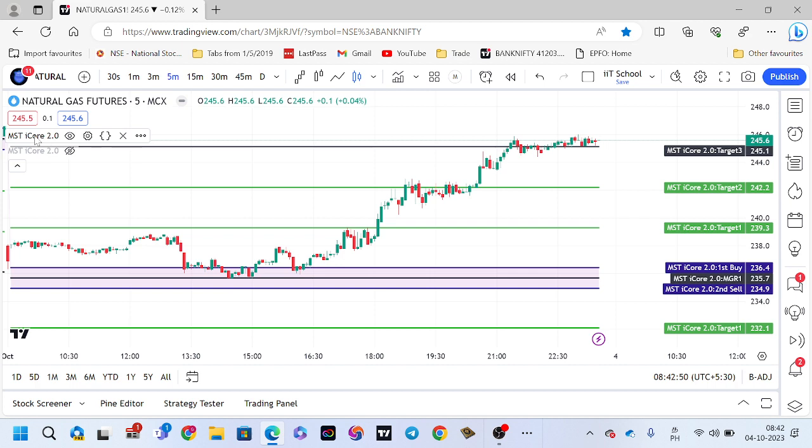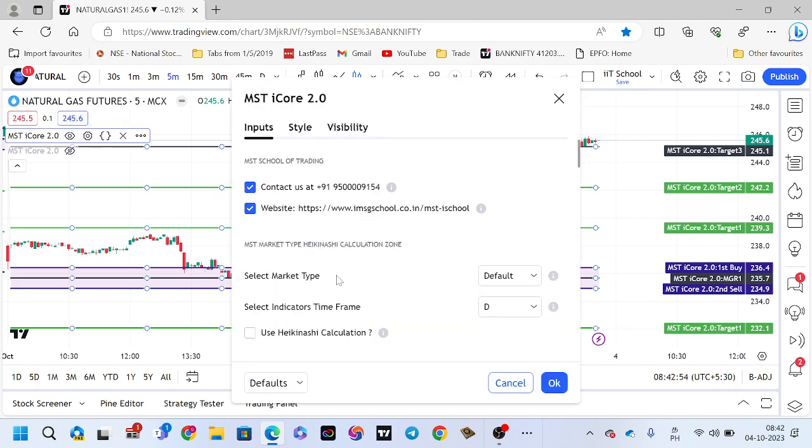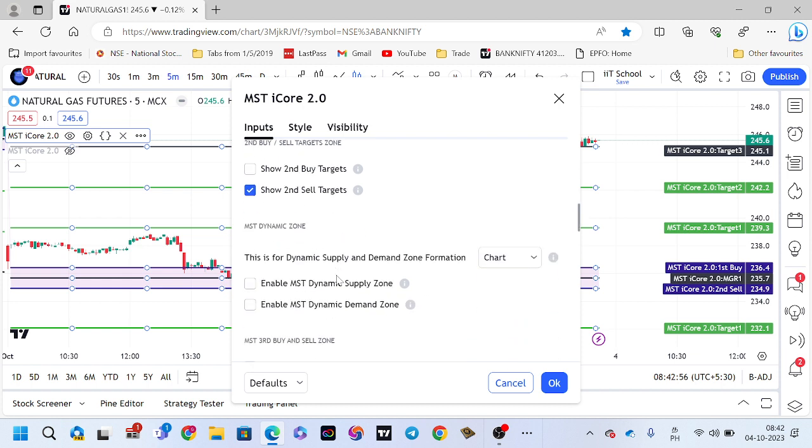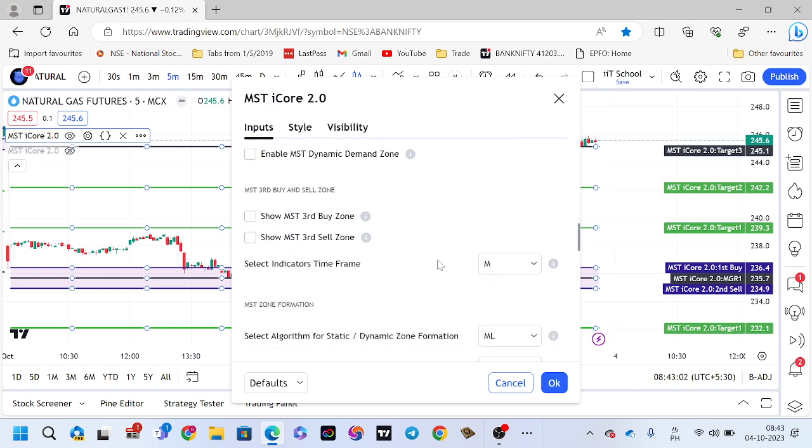So now I will show you one more setup. Earlier we had here the bullish breakout and bearish breakout. Now I have removed it. Earlier we had OHL candles, that I have removed. Earlier we had the MST trend zone in this default indicator, that also I have removed. Earlier we didn't have this MST third buy zone, third sell zone. Now I have added it here.